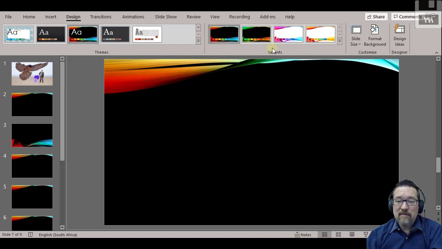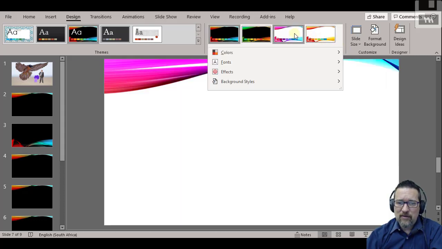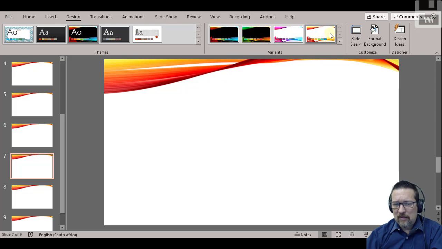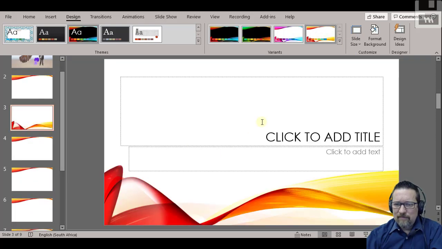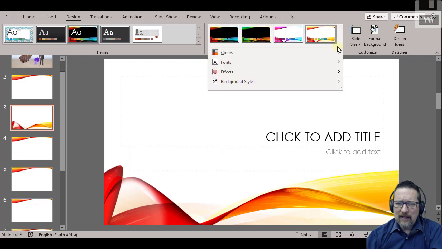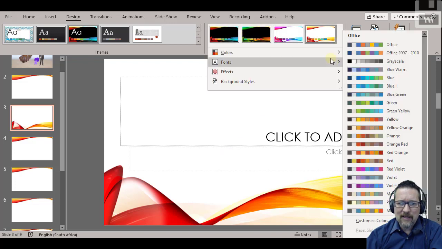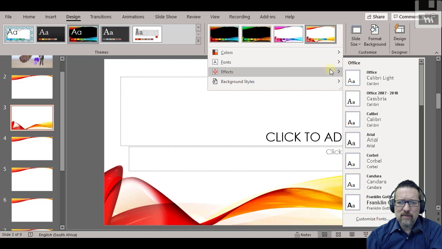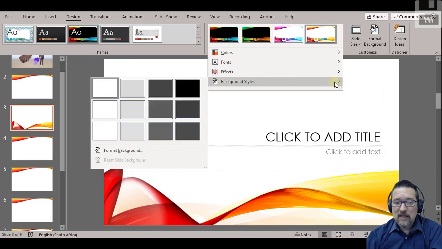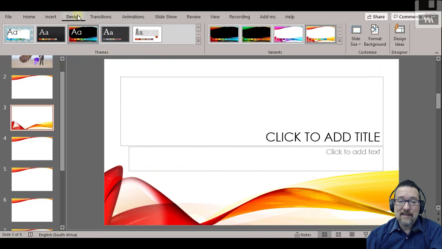Next to themes, you have variants or changes on that theme, okay? So if you don't like the dark sort of look, you can choose a lighter, more orangey look. It's very orange. Oh, that's nice. Or you can choose what colors you like. What kind of fonts do you want to use? What sort of effects do you want to use? Even the background style as well. So that's all inside my design tab.